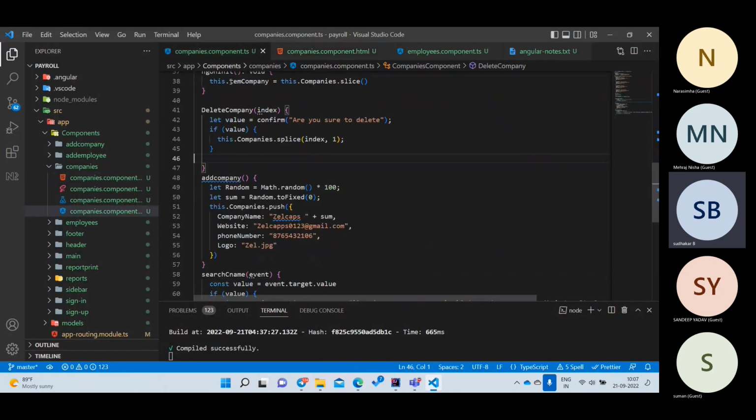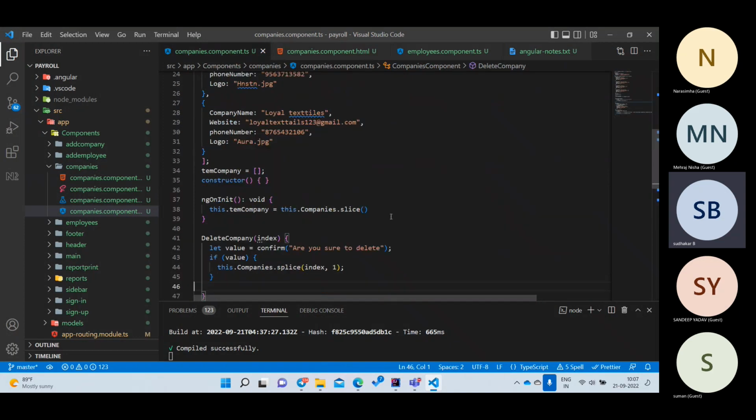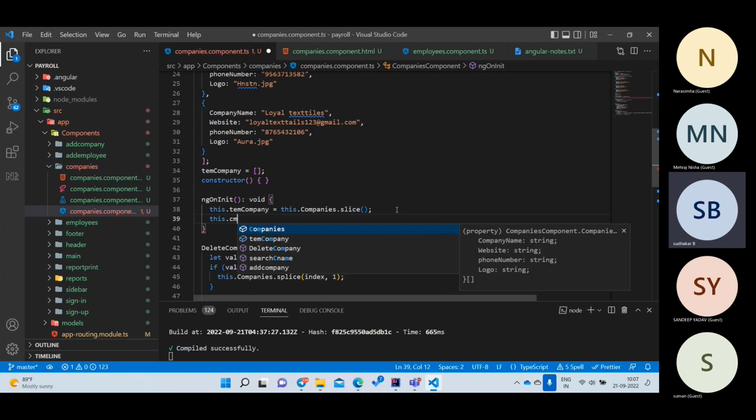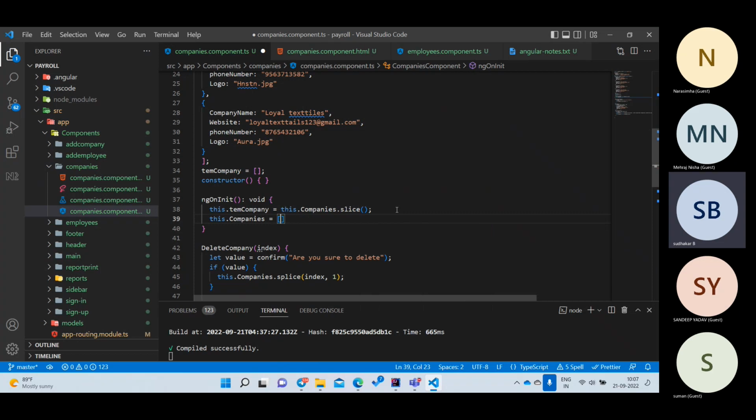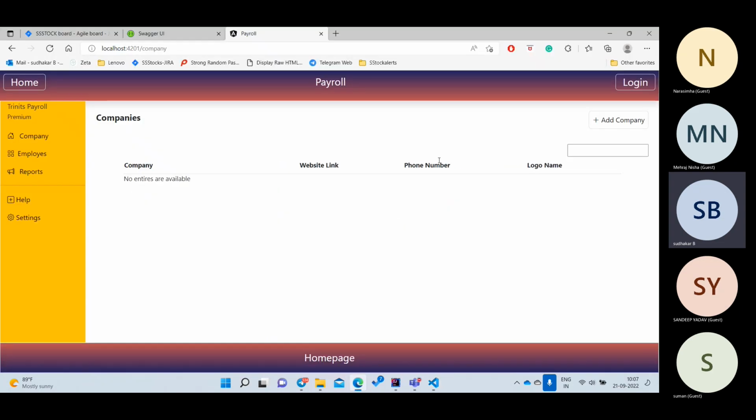Only for demo sake, I am going to remove all the elements from the array. You know how to do that, right? I will say this data, companies data, is equal to an empty array. Empty array means what will happen? Everything will be removed in one shot. So no entries are there, only for demo sake. Okay, now I have removed.